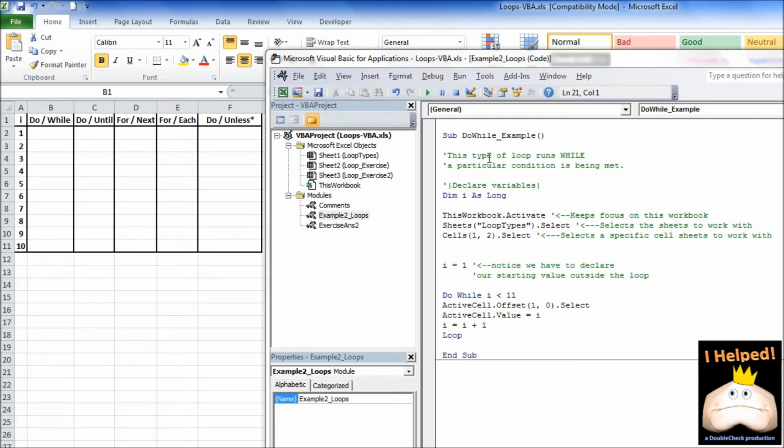Okay, so we're going to work through some loop examples. If you notice over here, I have an Excel spreadsheet, and this is where our values are actually going to print out for the various loop statements. So to get started, we're going to start with the do while loop example.